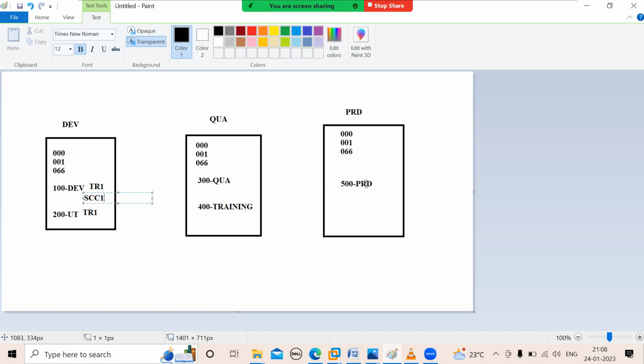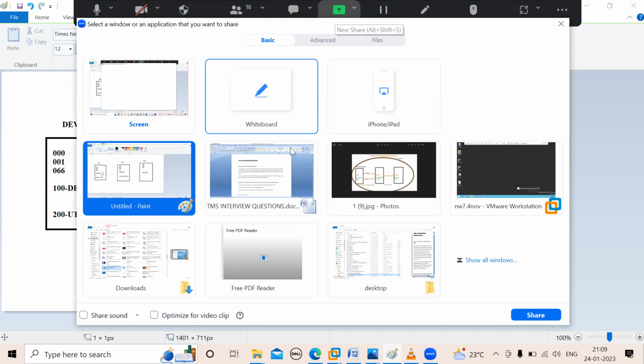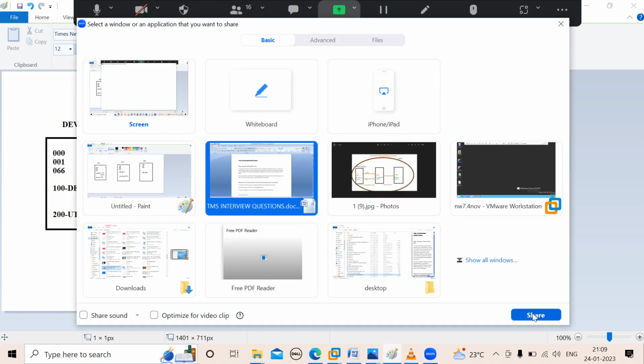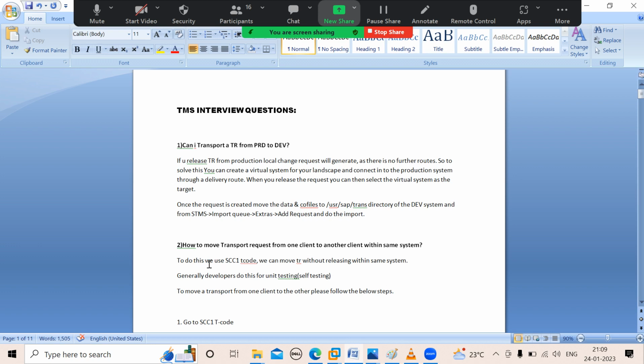Is it fine? How to move a transport request from one client to another client within the same system? The T code is SCC1. Remember that. The scenario is to do the self test, we do that thing. To do this, we use SCC1 T code. We can move the transport request without releasing within the same system. Generally, developers do this for unit testing, for self testing.